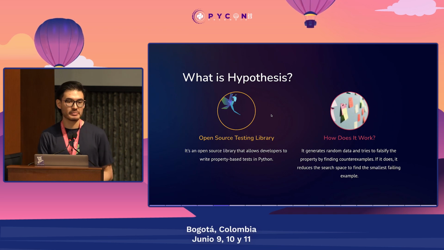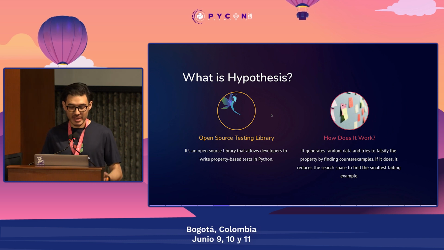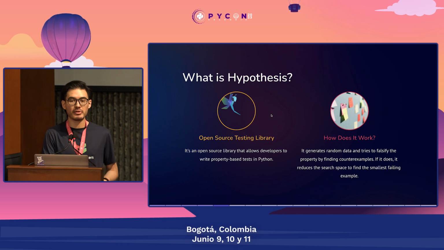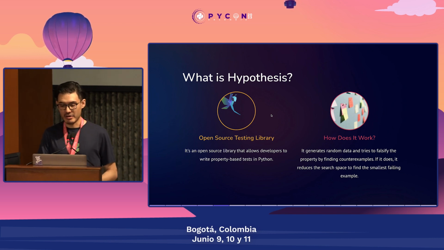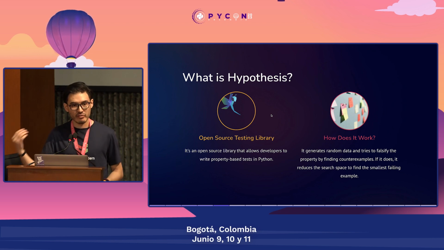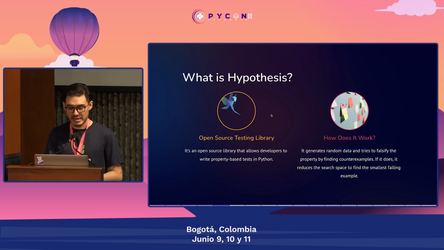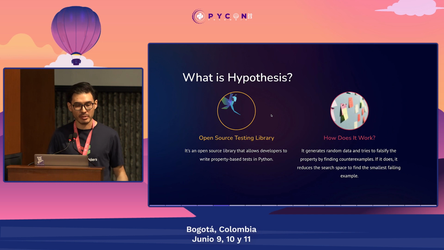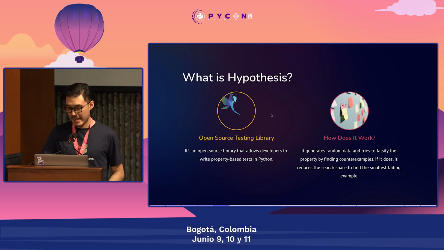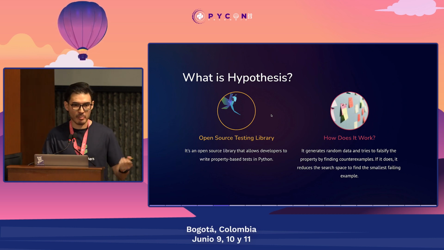So what is Hypothesis? Hypothesis is an open source testing library, and what it does is provide developers the chance to implement property testing on their functionalities, on their code bases. So basically it works by generating random input, checking whether it can falsify the properties being tested by generating a counterexample. Once it finds a counterexample, it goes to the smallest input that generates this, and raises its hand and says that the property is failing.